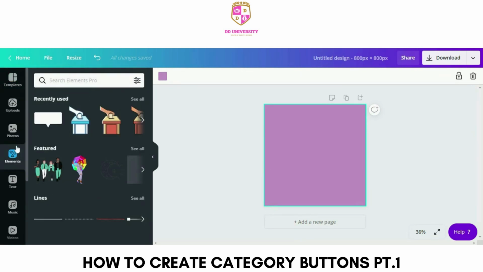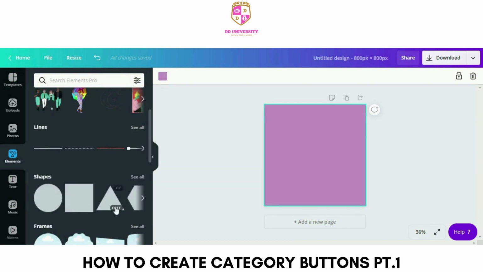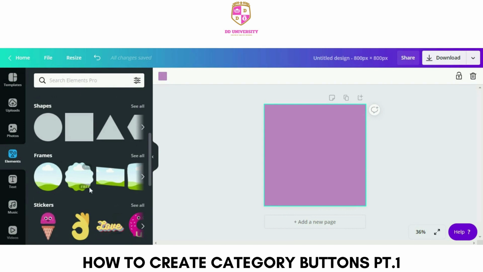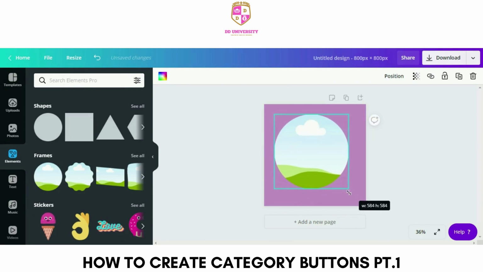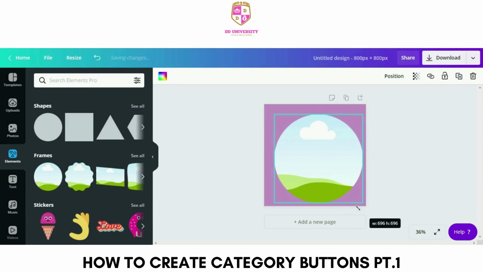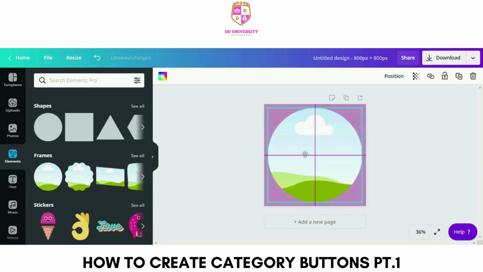I'm going to go to my elements, and so with my elements, you'll see recently used, they have featured, and then they have all the different things you can use. I am going to use a circle frame. I'm going to put this right smack dab in the middle of my button, and as I move it, it gives you the grid lines to show you where it's centered.